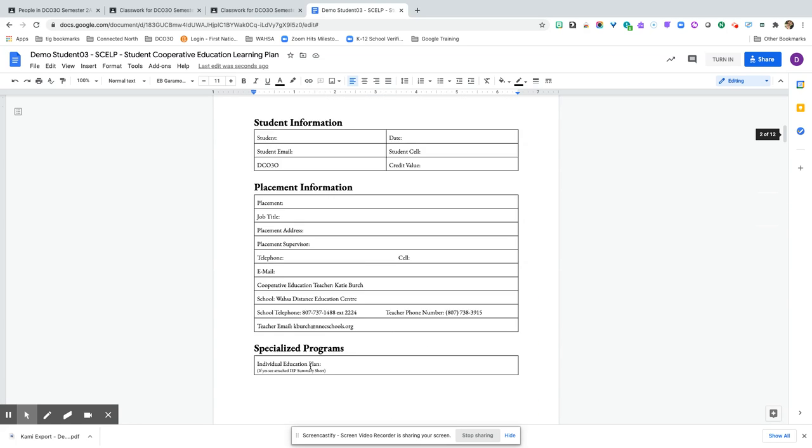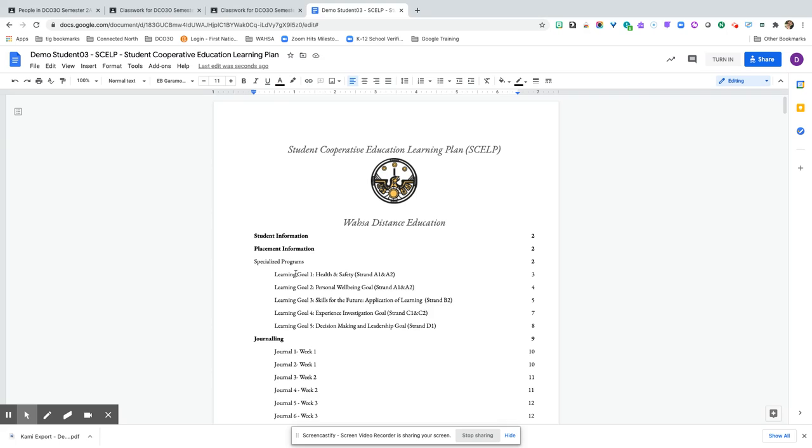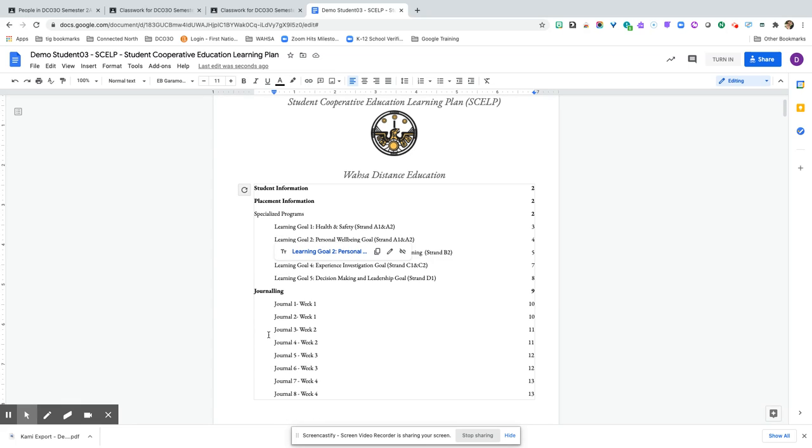Okay, so that is the SCELP. So fill out at least 2 of these per week. So that would mean if you're only doing 2 weeks worth of placement, I mean, it really doesn't hurt just to do it all at once, and then come back to it when you can show evidence of learning. Okay, but you should also be doing 2 journal entries every week. So this week you should have done 2 journal entries.